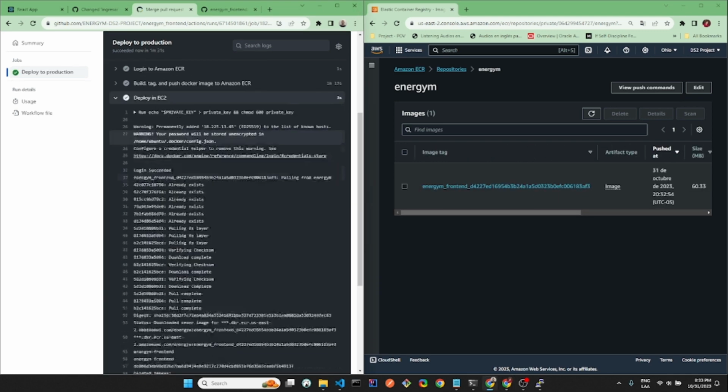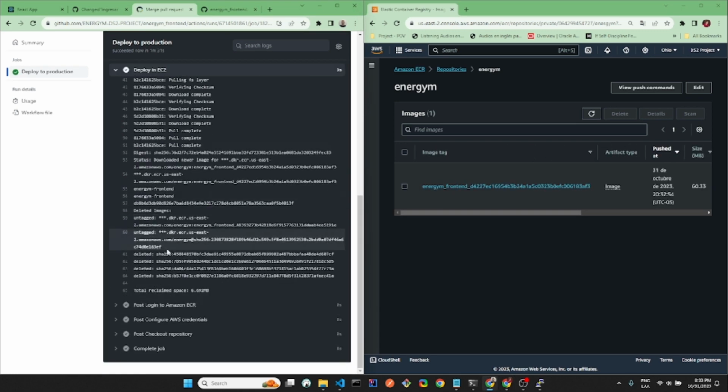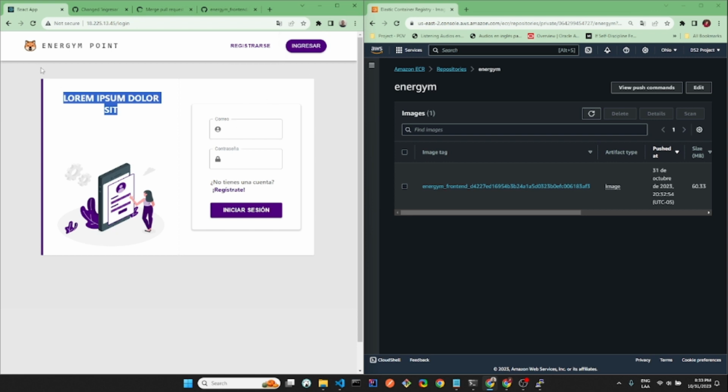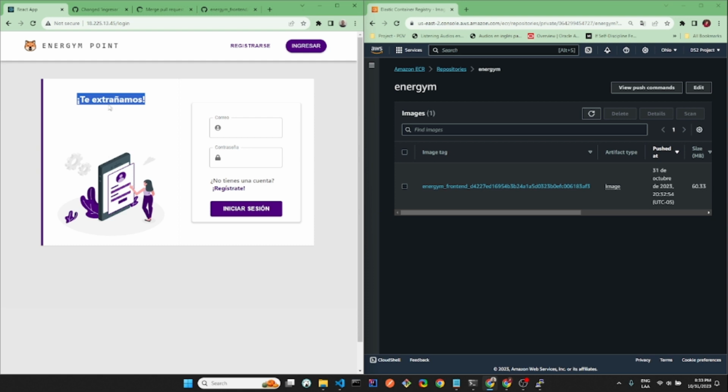Now the image was pulled into the EC2 and was deployed. So let's refresh our page and we'll see that we now have the text here with the change. Okay, that's it. Thank you so much.